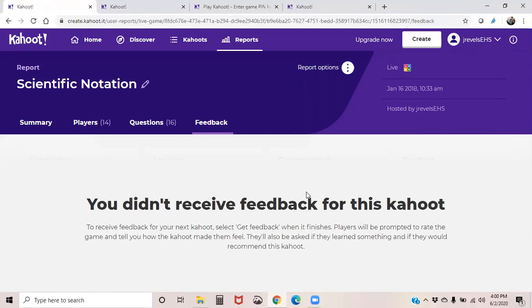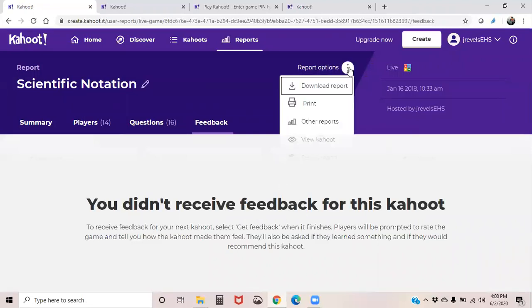Okay, so maybe you really like that reporting information and you want to know how to print it out or gain access to it. That's very easy to do. You just go to report options, click the 3-dot icon. You can download it and save it to your computer somewhere, or you can print it out. You can also view other reports here. Okay, let's go back to the ribbon here.